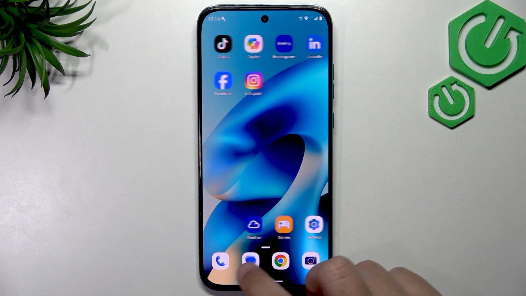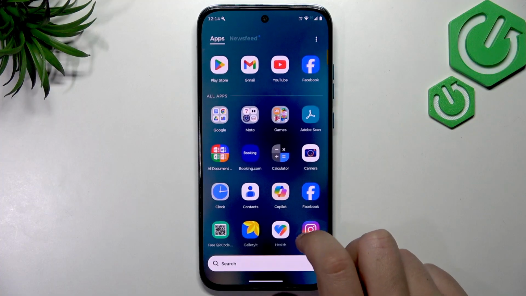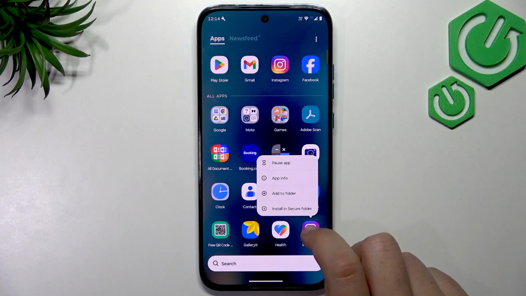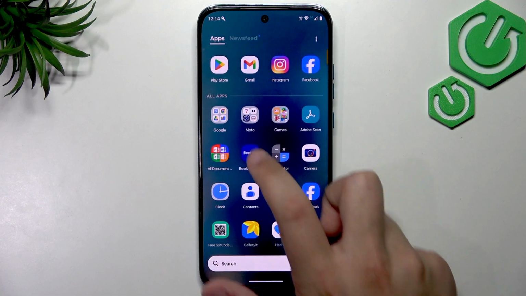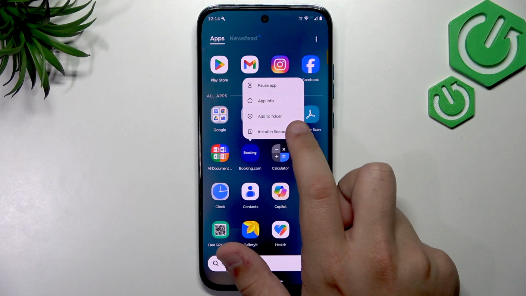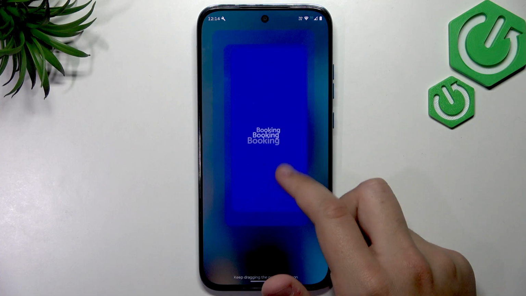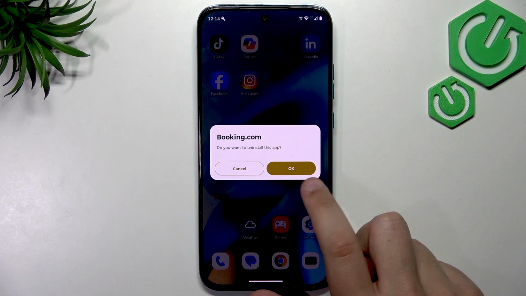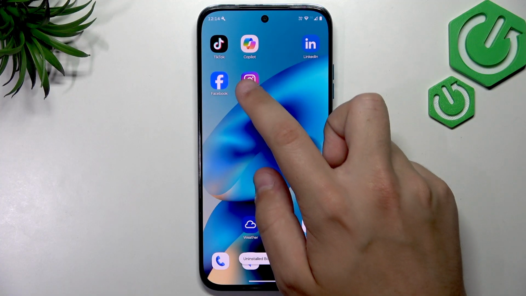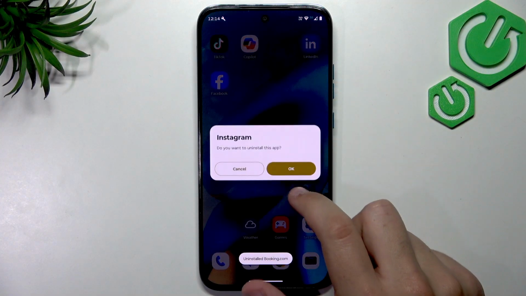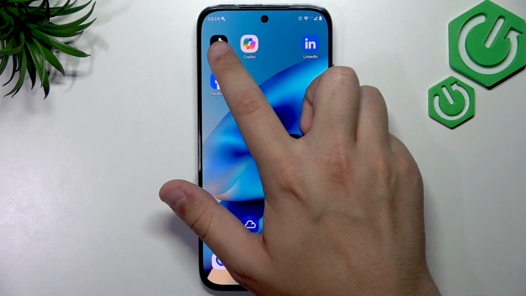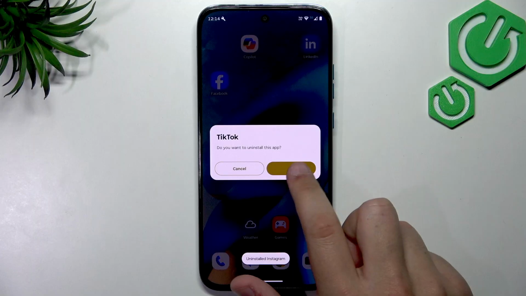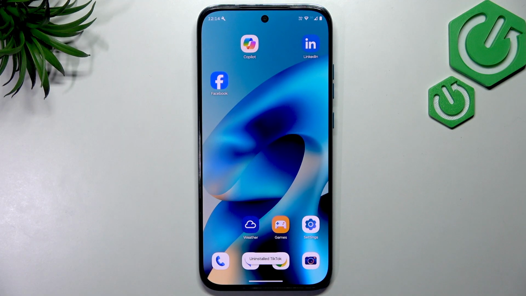Of course, we also want to uninstall some bloatware. So if we don't need some apps on our device, for example, let's say Booking, if you cannot uninstall it, then simply at least try and swipe it here, see if it is unable to uninstall. And we can do that for every app like Instagram, also TikTok. So this is the bloatware that I just don't want on my device, and now it won't drain our battery.